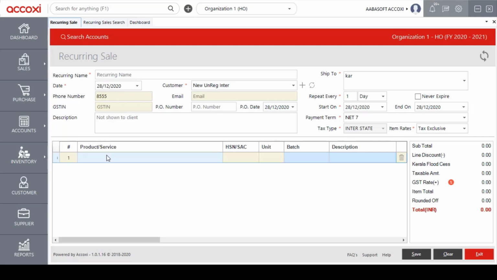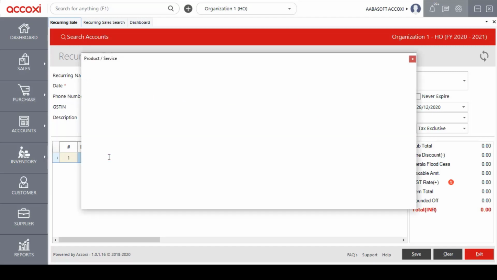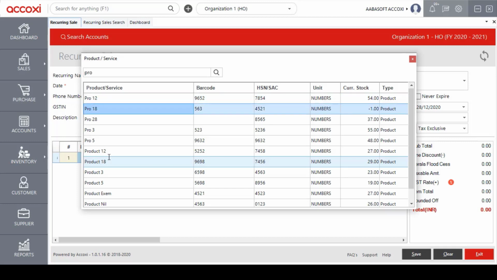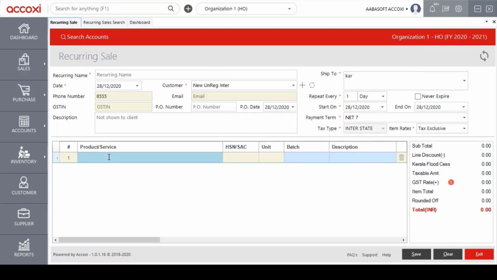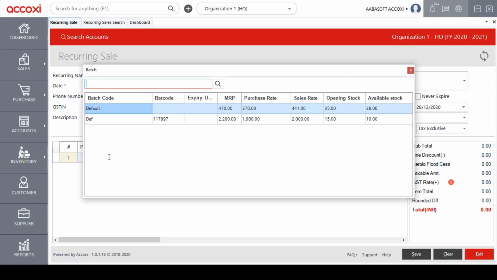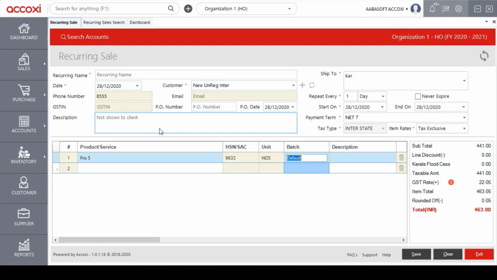To add the product, click on the product or service list here. Enter the product name here. When we enter the product name, the list of created products will appear, and the user can select the required product. After selecting the product, the batch list will automatically appear. Here the user can select the required batch also.